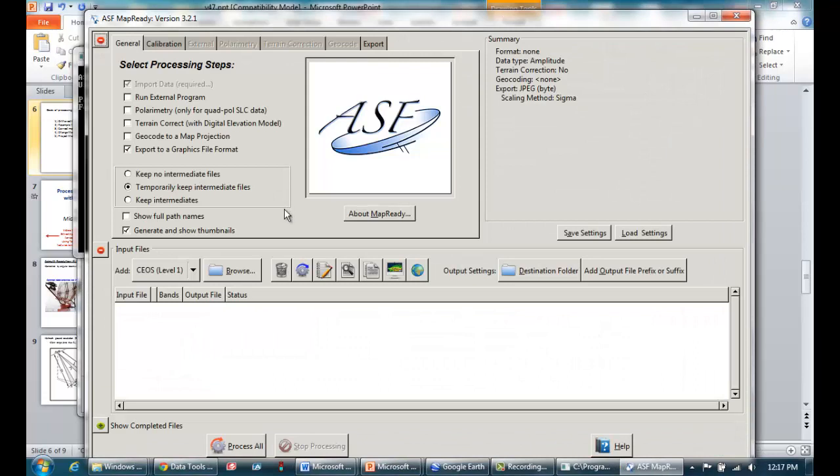So here you can see the interface, and it's divided into 3 parts. The top part, you've got your processing parameters that you can specify. The middle part, you're going to choose your input files, and then the bottom is going to show you once they've been processed. So let's first pick a few of our input files.